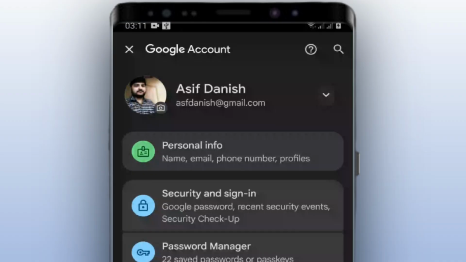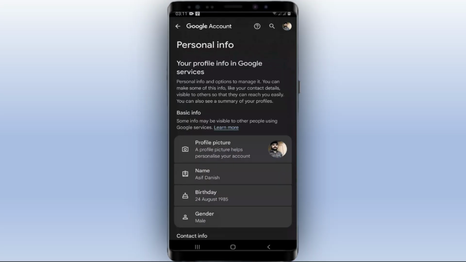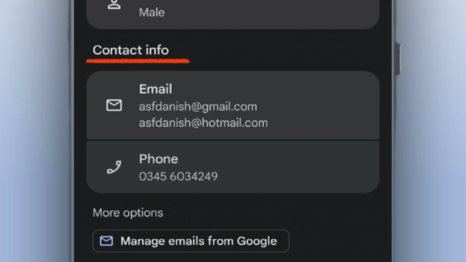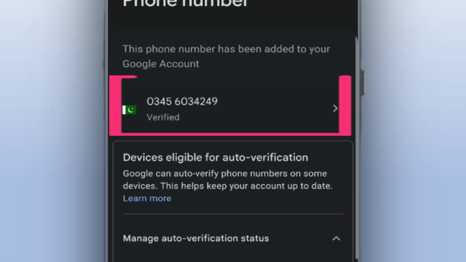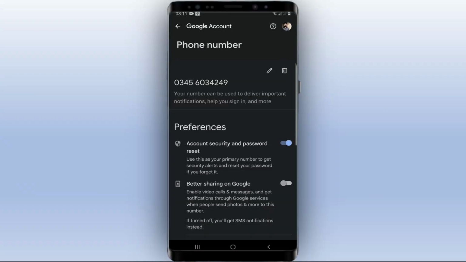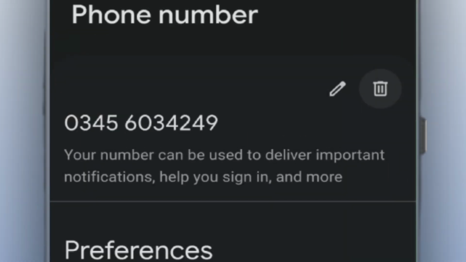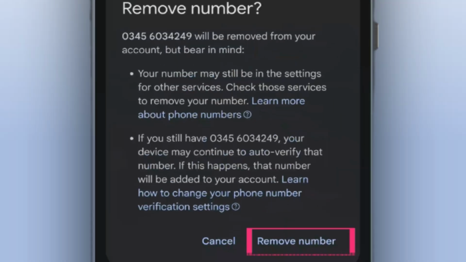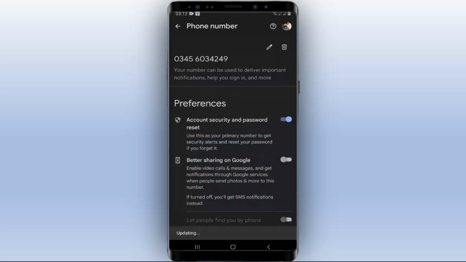Next, head to the Personal Info tab. Scroll down to Contact Info and tap on Phone. Choose the number you want to change. Then tap the trash icon to delete it. Confirm removal, and your number is gone.